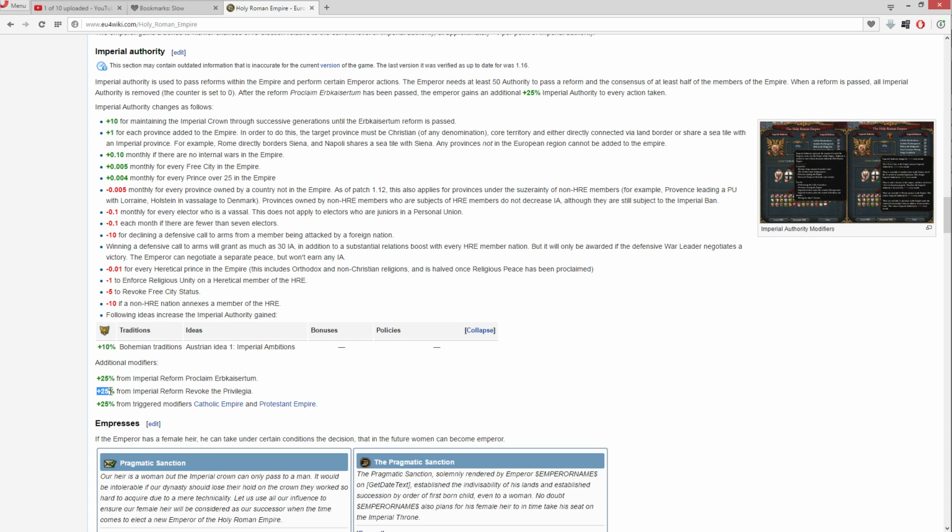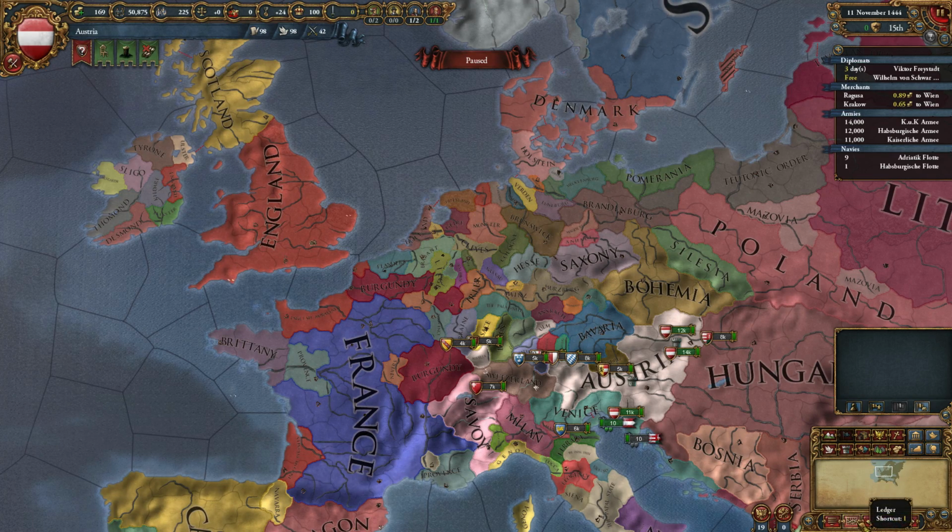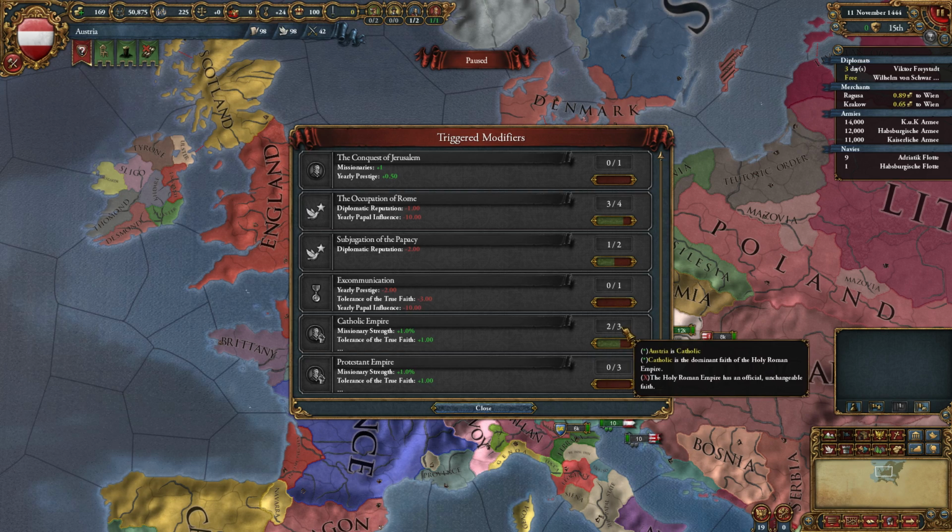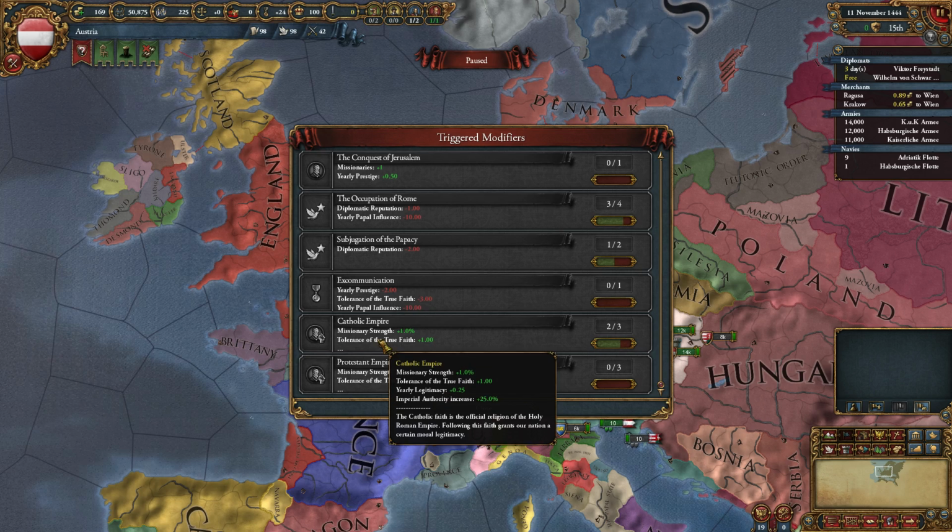You have the 25% from Revoke the Privilegia, and you have 25% from having the modifiers of Catholic Empire or Protestant Empire. Basically not the ledger, the trigger modifiers. So basically you have to become the dominant faith in the Holy Roman Empire, and the Holy Roman Empire has an official unchangeable faith, basically. And they're gonna get some more modifiers here.